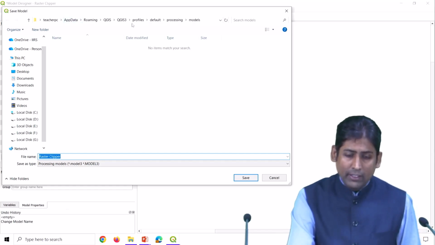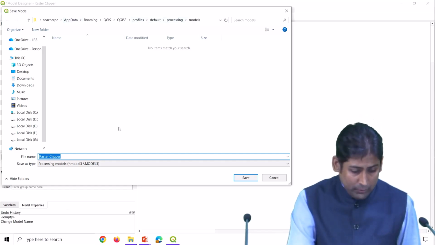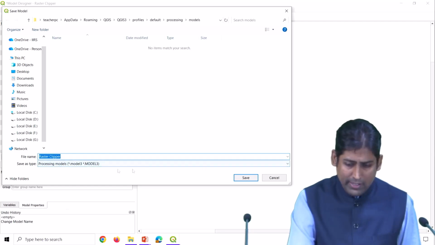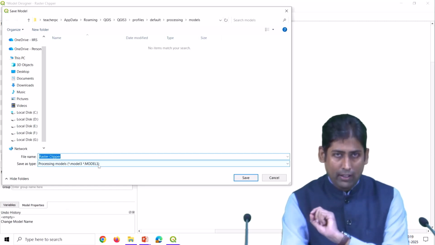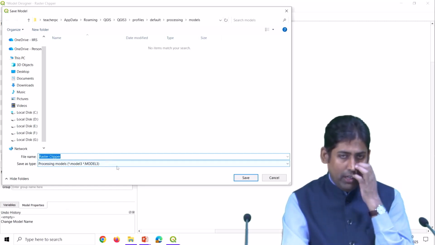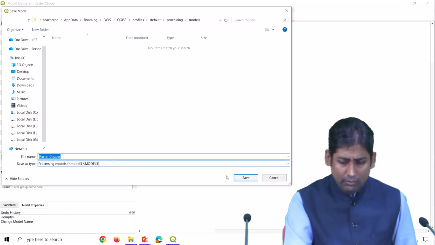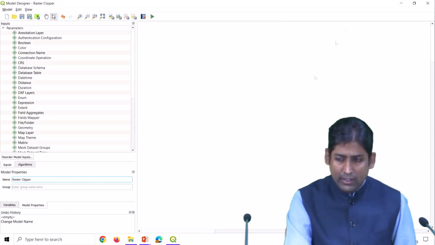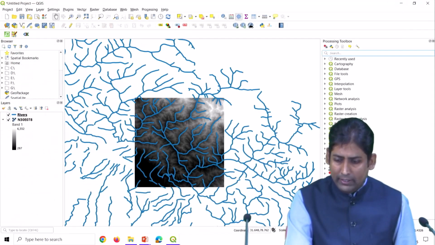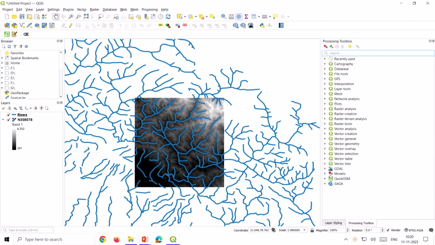So we are going to save at the default place, processing models, and I'm going to keep the same name. It will be saved as a .model3 file. Okay, the extension of this file will be .model3. Need not worry about the extension right now. So now it is saved. If you just minimize and click on processing toolbox, this option here which says models, you will see that your model is already appearing here. Currently it is an empty model, but it is appearing there.